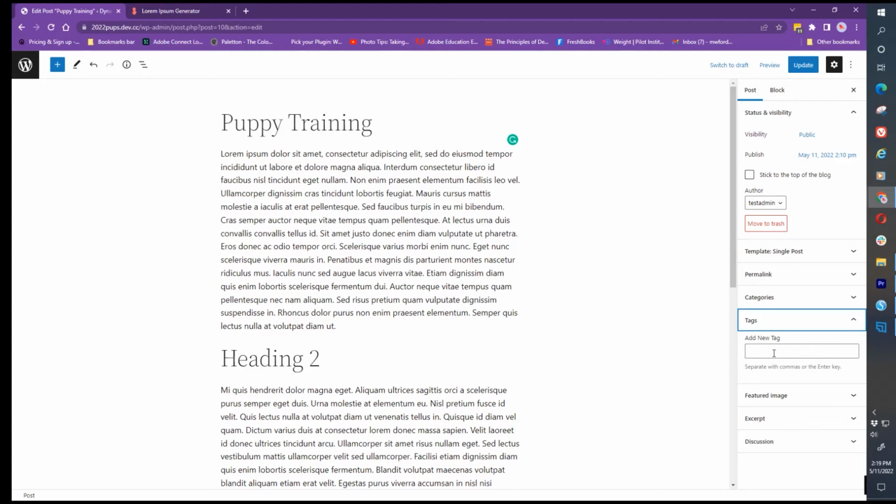You can type those in, press enter. It could be one or two words, but until you return or press enter, it doesn't take it as a tag. So if I put in the gentle lead and press enter or return, then it creates the tag for me. The next thing is feature images.